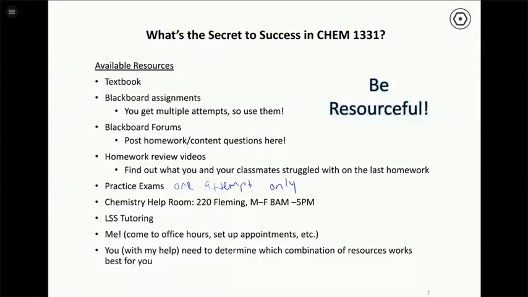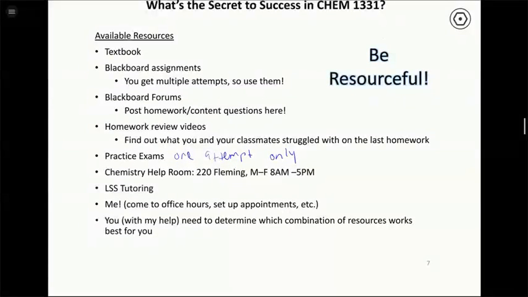I encourage you to come to my office hours. I'm always there to answer questions and help you get through whatever parts of the material you're having trouble with. So come to office hours, set up appointments. And like I've already said at the beginning of this, it's your job, of course with my help, to figure out which combination of resources work best. There's no way you're going to have enough time to do every single thing on here all the time, but you need to figure out which are most helpful for you, and I'll certainly try to help you come to that conclusion. All right, so with that, we will move on to start the textbook material.